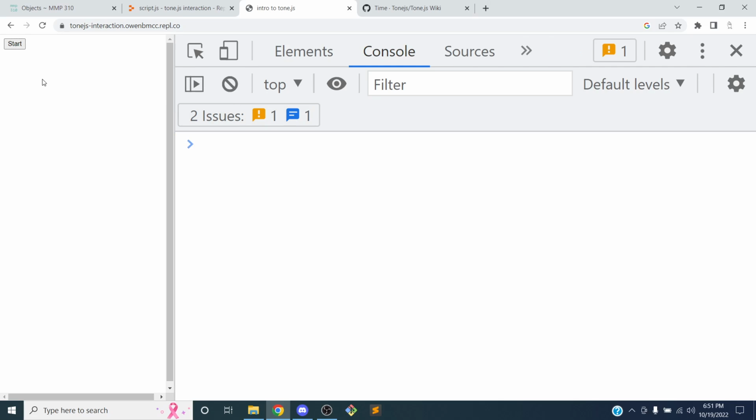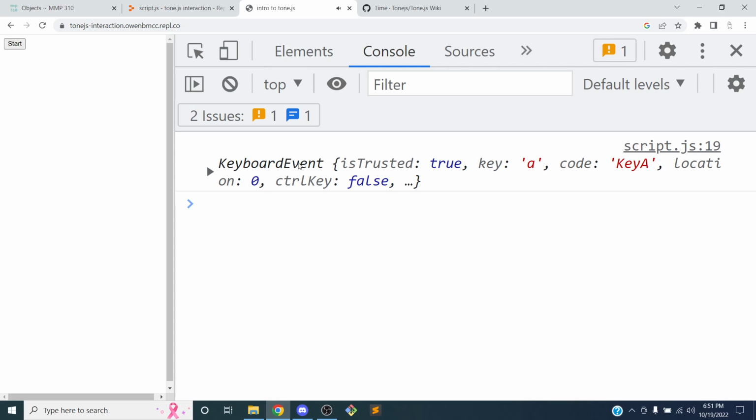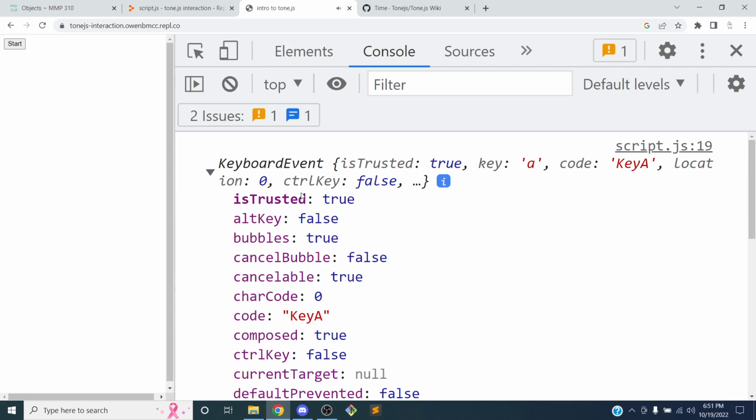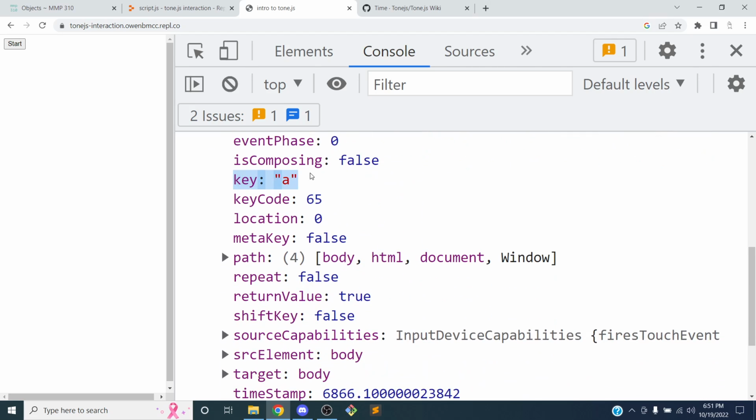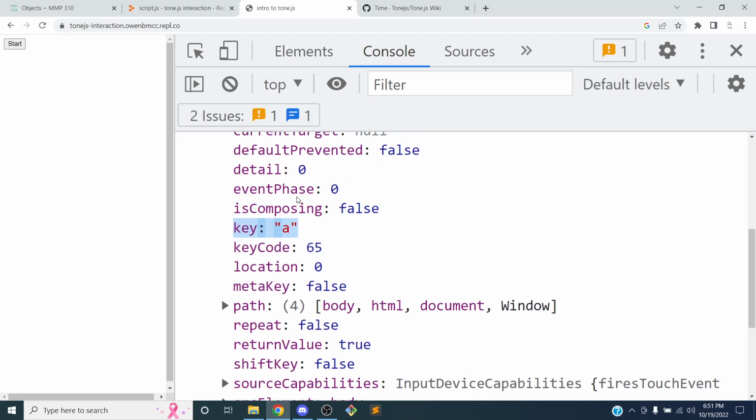Okay, so I'm going to click start and then I'm going to play. So there's my keyboard event. And there's a lot of information in here, like what the key is, what the key code is. I tend to like key code better. It's a little bit more reliable because the key could be uppercase or lowercase.